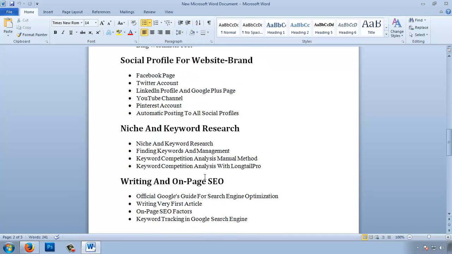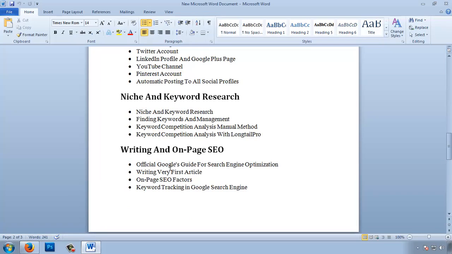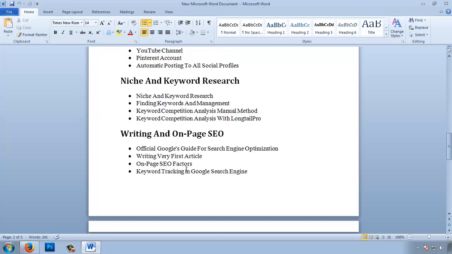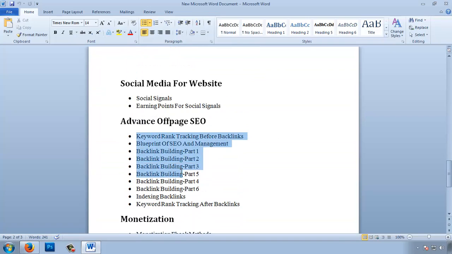We will also research the niche and the keywords so we can find keywords that have low competition and high search volume. We will also learn the on-page SEO factors as well as the off-page SEO factors. I will not leave you with just the basic WordPress information. I will also show you the basics of SEO.